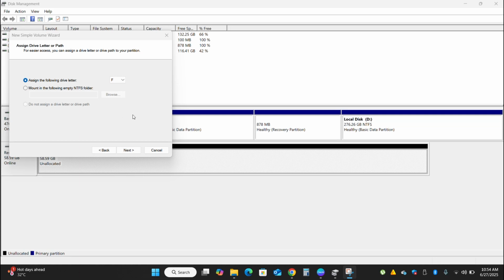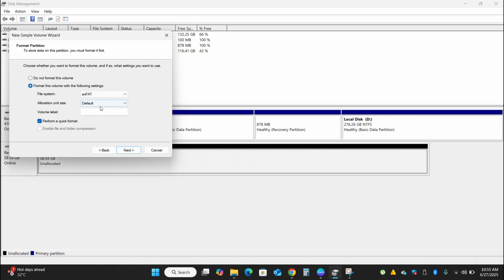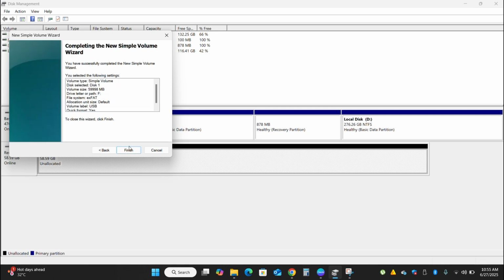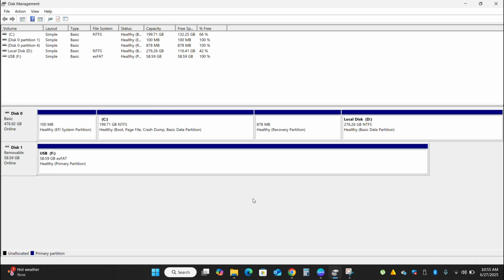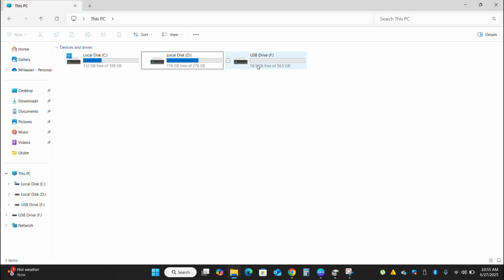Here you can also change the drive letter. I will continue with F. So tap on next. I will name this drive as USB and I will tap on next, tap on finish. Once you tap on finish, you will see that the whole or the actual size has been allocated. We will see in the PC, and here you can see now the actual size of USB has been allocated.